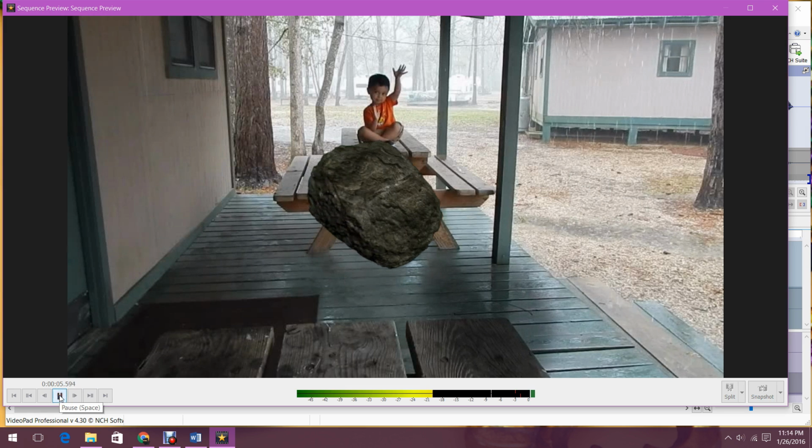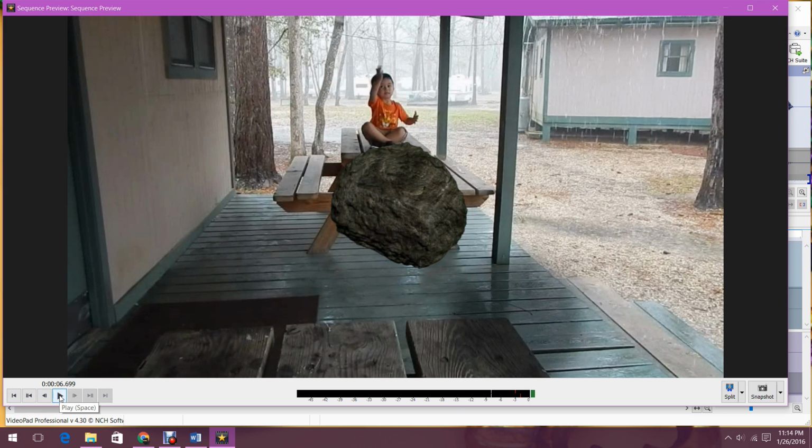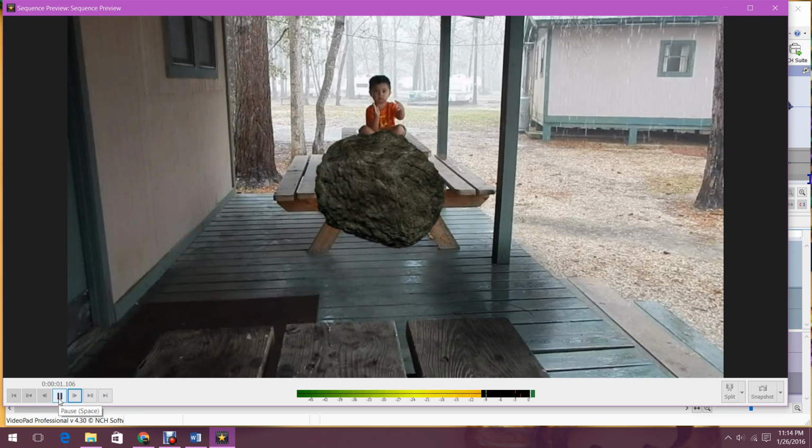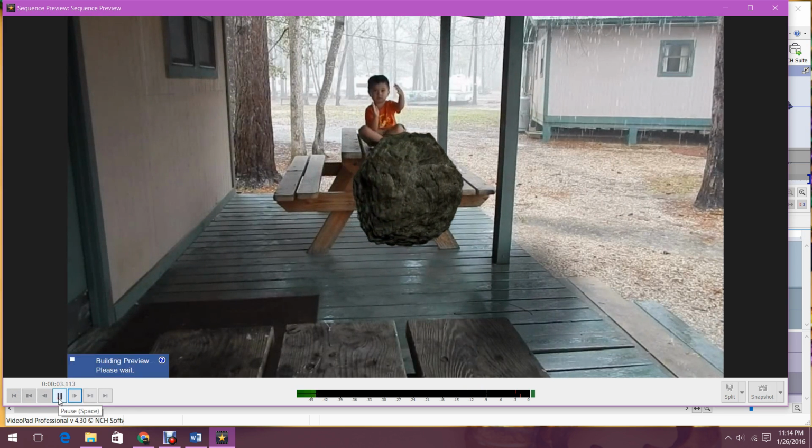But you can see, it's really a cool looking effect. It's really kind of fun to do. So there he goes. Yes, he's a Jedi.